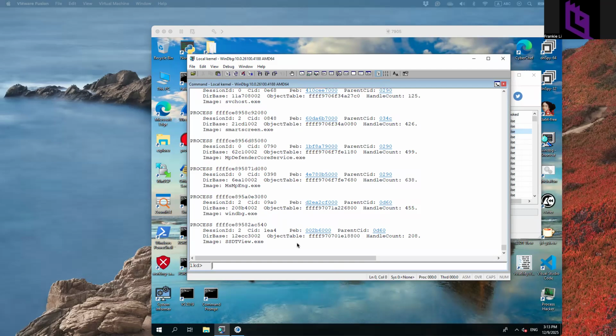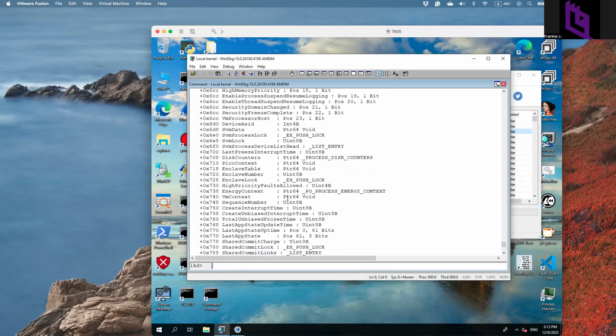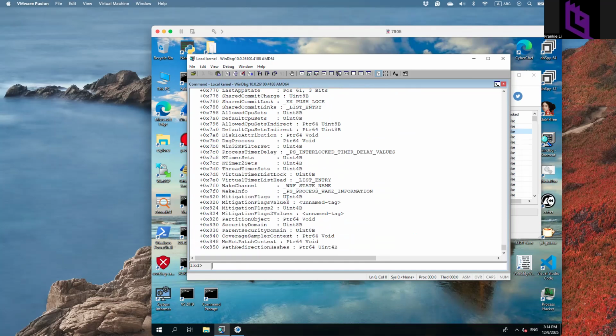Okay, the !process 00 has finished, and you will find that we are able to find the WinDbg residing inside the kernel area with the offset address right here. Now let me try to type dt for the EPROCESS structure. If we type this, you only have the structure. You don't have the pointer to the right memory location that contains the EPROCESS structure. That means the process information.